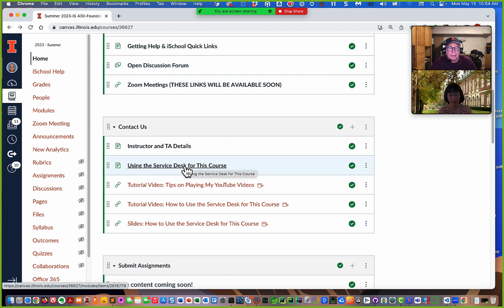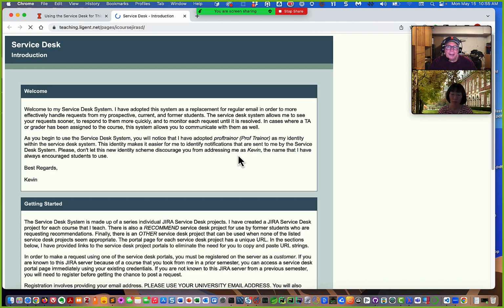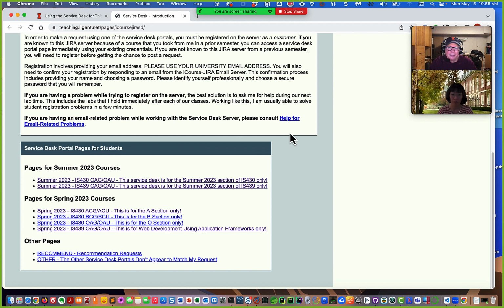Now, this help desk thing is called the service desk. Why is it called a service desk? Well, because it's implemented with a product in which it's called a service desk. It's implemented with the Atlassian software service desk management application. That's explained here a little bit, okay? There's a link to a service desk introduction page where it's explained even further.